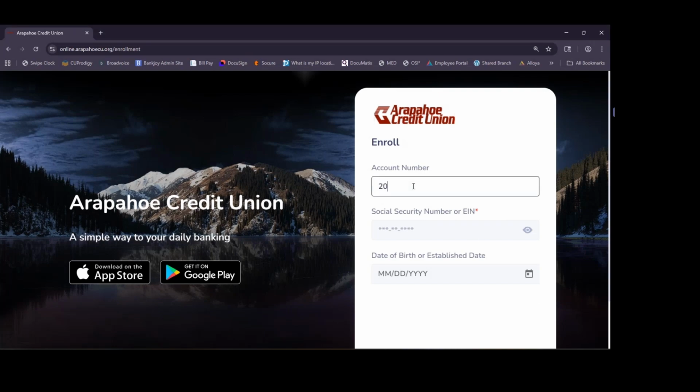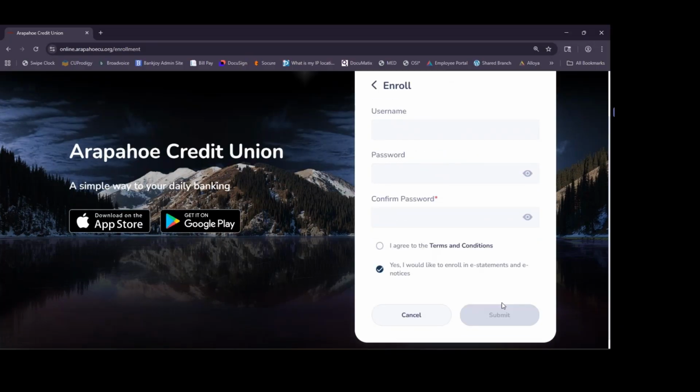So you'll type in your member number, the full social of the primary member. If you are a joint member, we need the primary member's information. You'll go down here and continue.